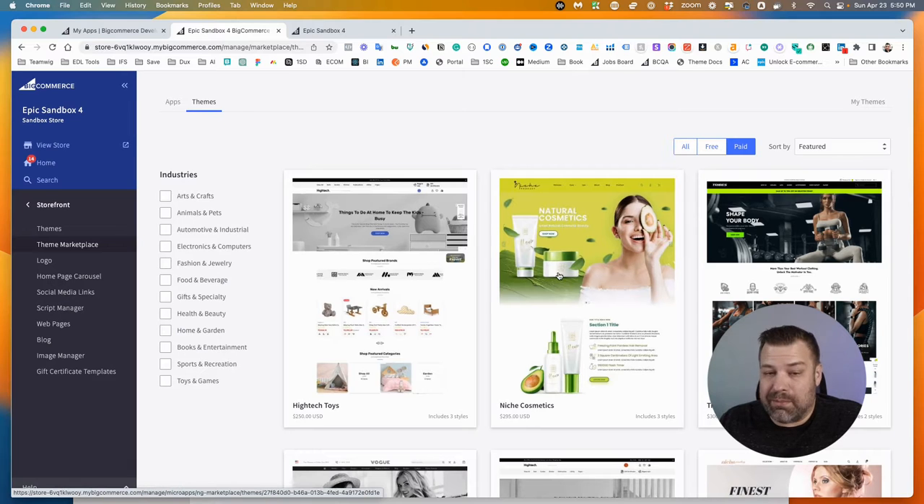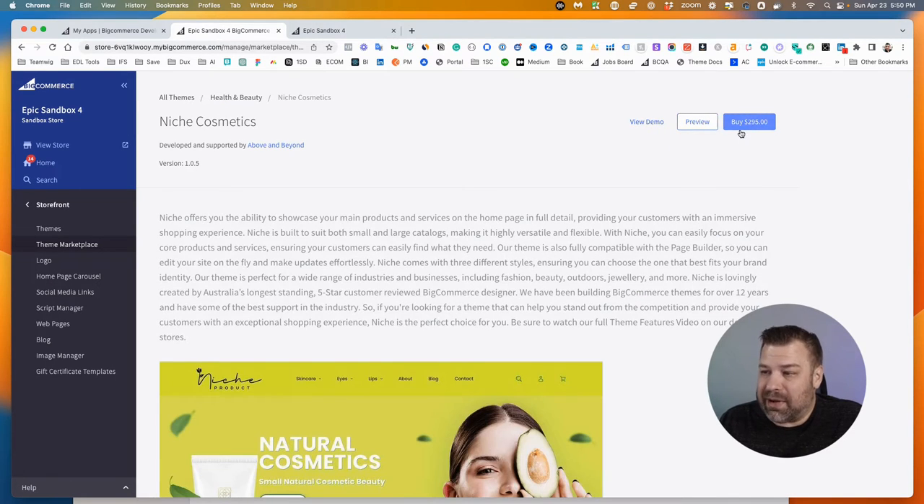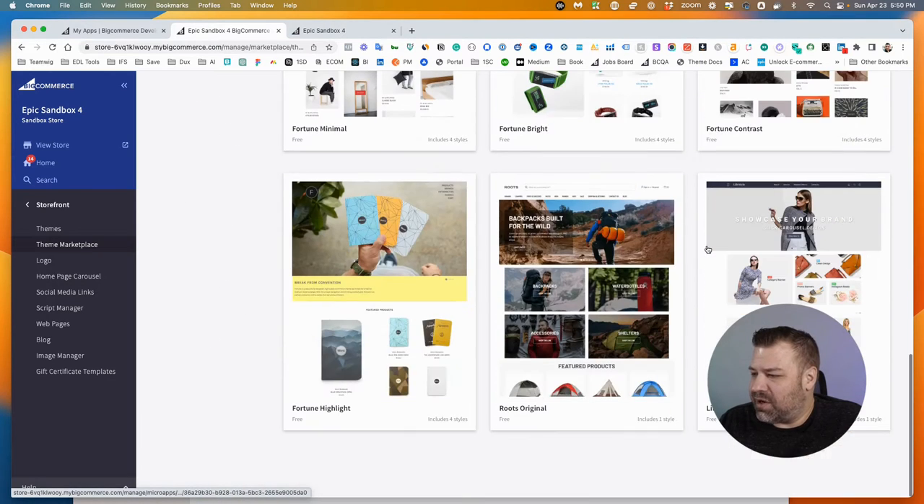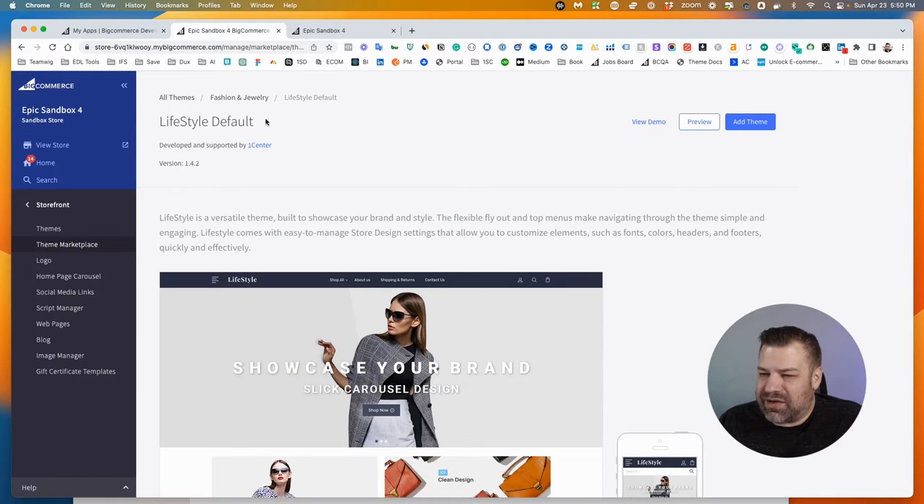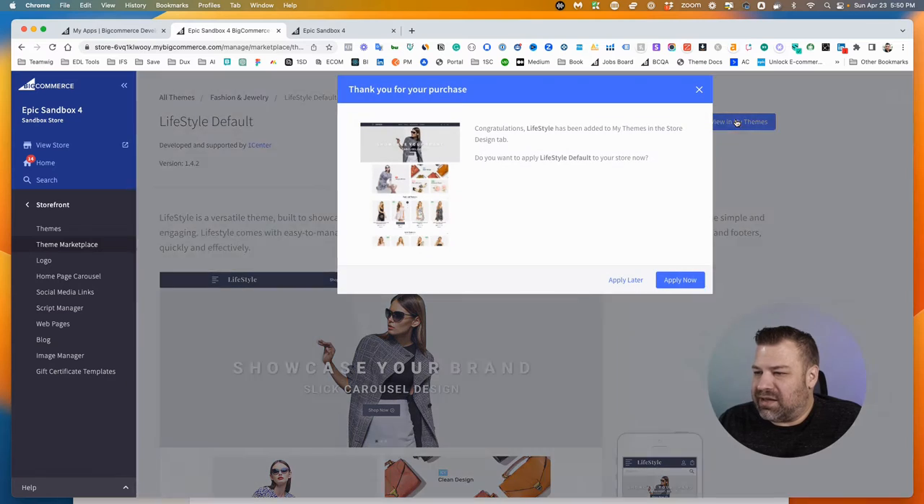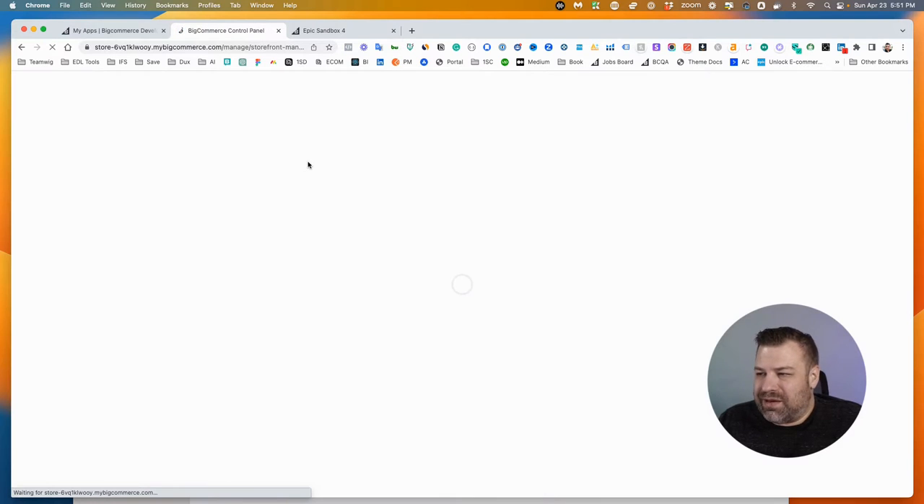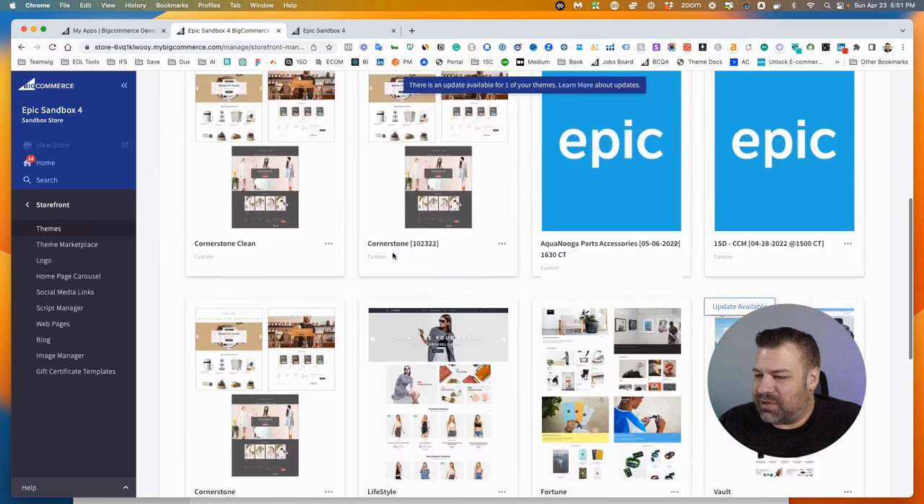Now, if you want to apply a paid theme to your store, you've got to click into it and buy it. Once you buy it, it's going to be available in your store to apply. You can install a free theme exactly the same way, except you just don't have to buy it. So if I want to install this Lifestyle default, I can just come in here and click add theme. It's going to ask, do you want to apply it later or apply it now? If you click now, that's going to be your current theme right when you click that. So I'm going to click apply later, because I want to add it to my store but not have it go live yet. And if I go back to my themes, you can see that it should show up here.